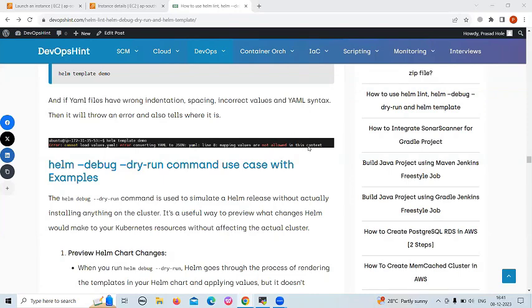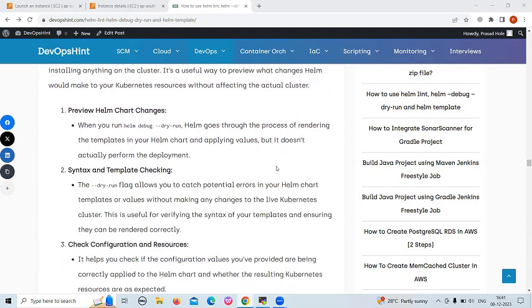Now let's see the Helm debug dry run command use case with examples. The Helm debug dry run command is used to simulate a Helm release without actually installing anything on the cluster. It's a useful way to preview what changes Helm would make to your Kubernetes resources without affecting the actual cluster. Preview Helm chart changes. When you run Helm debug dry run, Helm goes through the process of rendering the templates in your Helm chart and applying values, but it doesn't actually perform the deployment.